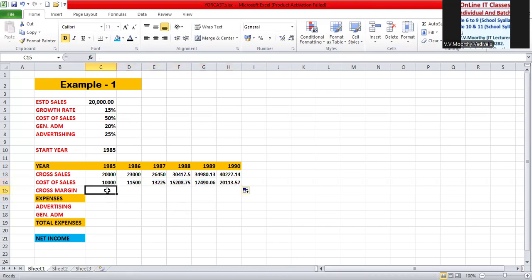Gross margin, gross sale minus cost of sale. This one minus cost of sales. So then copy this.